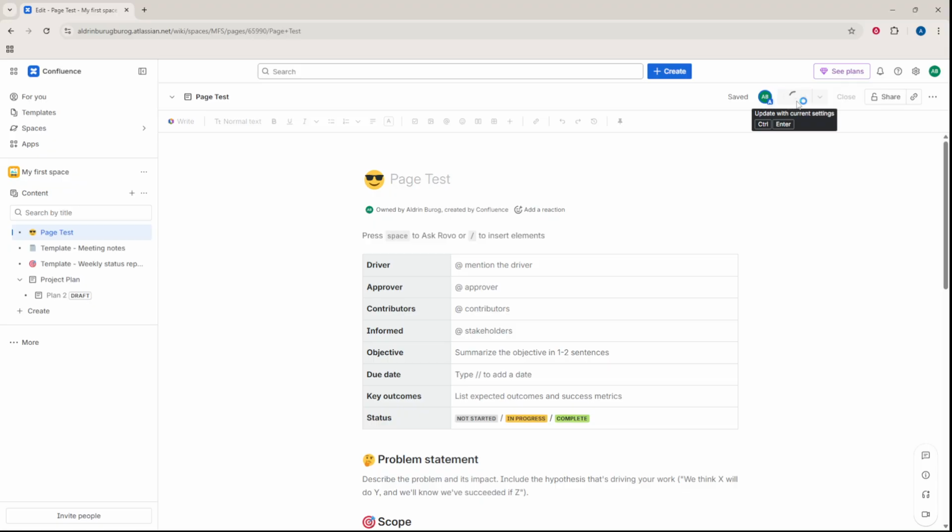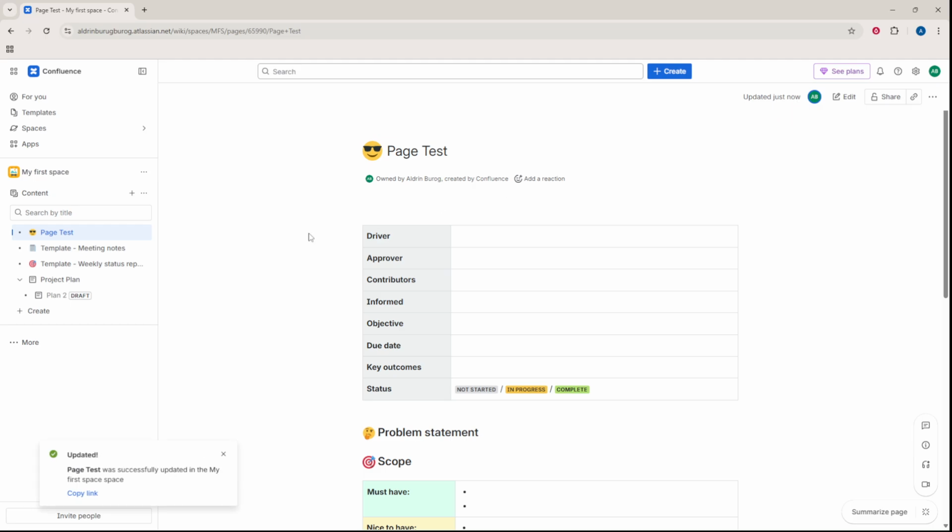When you're happy with the new name, click Publish to save your changes. Confluence will update the page title everywhere it appears, including your space's page tree and search results. Even better, any links pointing to the old page title are automatically updated behind the scenes, so your teammates won't encounter broken links. That's all there is to it.